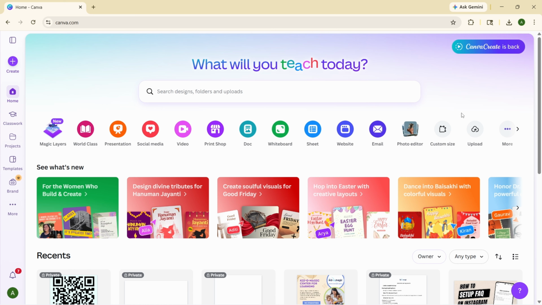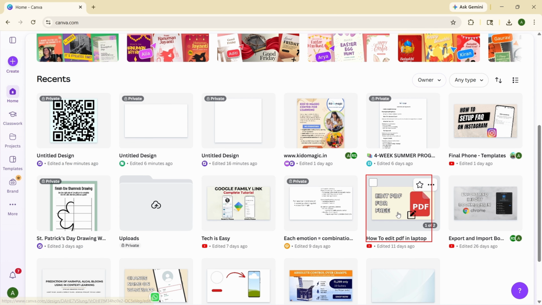Here is how to share Canva designs with others so that they can edit it. So let's get started. First open Canva, and once you're here, come to the design which you'd want to share with others. So let's say I want to share this one.